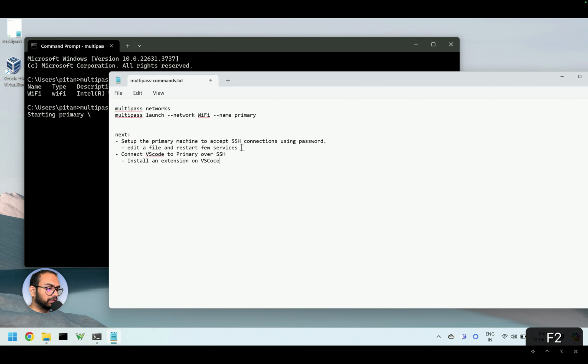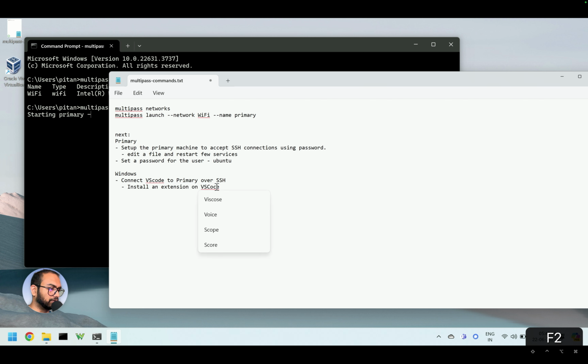All right. And then on this primary machine, we will need to also set a password for the user Ubuntu. So Ubuntu is like this default user that multipass creates on the virtual machine, and this user doesn't have a password. So we'll need to set a password. And again, let me just type it down here. So this is on the primary instance or machine, and this is on Windows, right? So while this is loading and setting itself up, what we can do is go ahead and install this extension for VS Code.